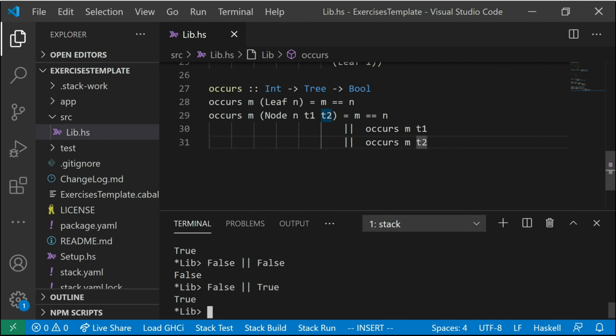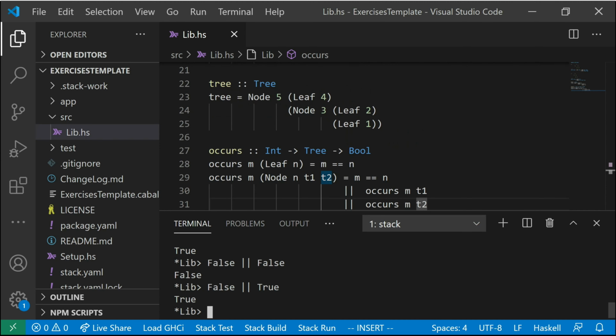So let's give this a try. We could say occurs 1 in tree, using that tree variable that we defined. True. Let's try a negative. So occurs 7 in tree. False. There we go. It works.